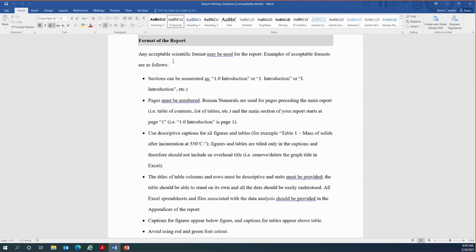All pages must be numbered. Roman numerals are used for pages preceding the main report. So your table of contents and list of figures use Roman numerals, but the main section of your report starts at page 1. So the introduction section of your report is page 1.